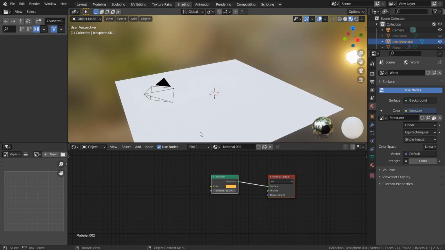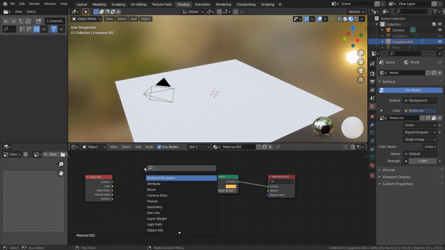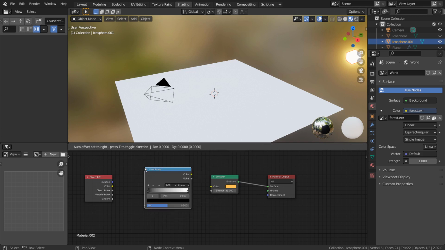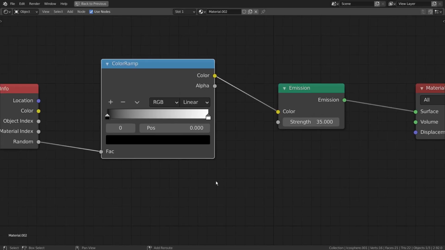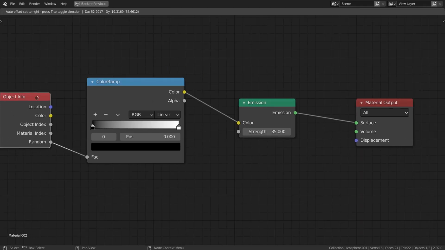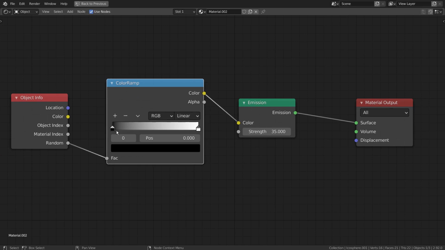Let's go to the node editor. We need to add object info and color ramp nodes. Constant is what we need.